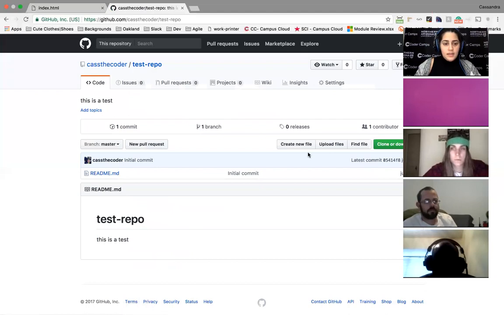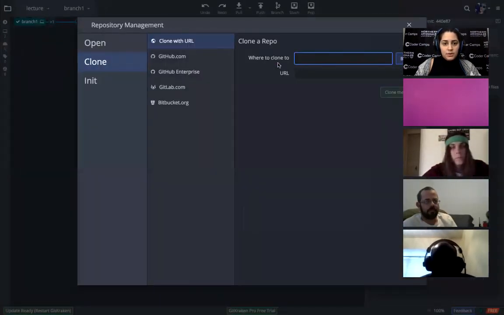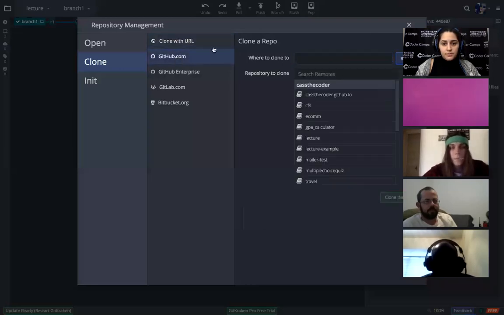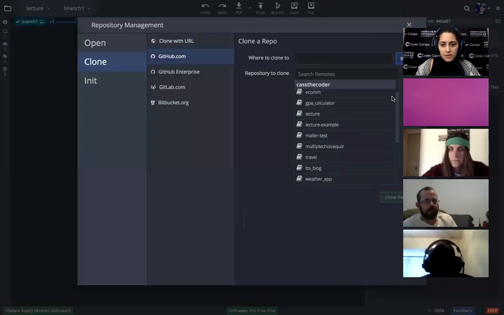Okay, and now when you go to Git Kraken, you can clone through github.com, and it is already connected. So when you initially download Git Kraken, you'll connect it to your GitHub, and then you'll see the repos here, and then you can click on the one that you want to do. So we had, what did we call it?